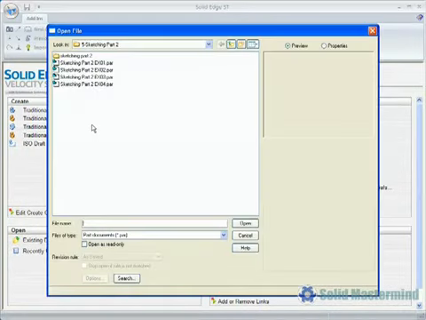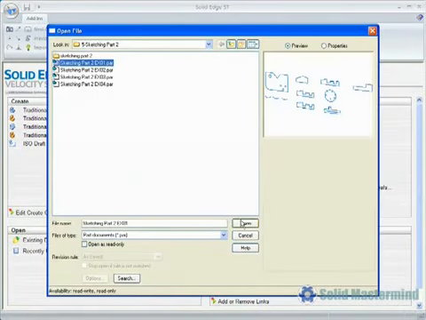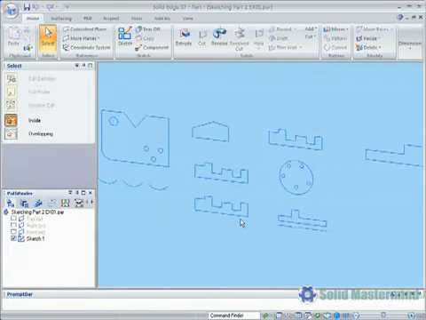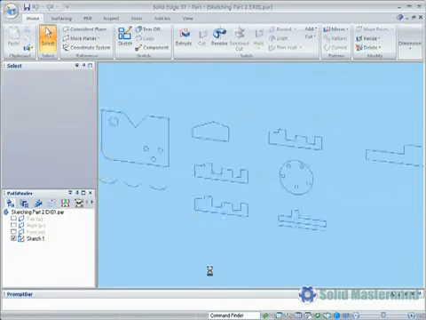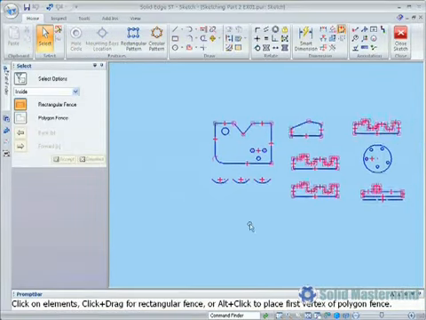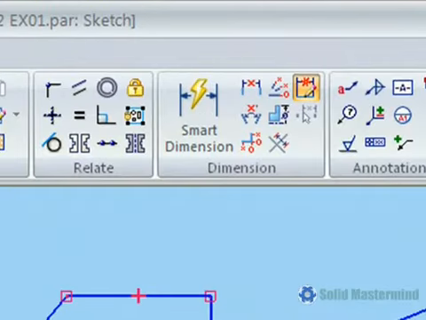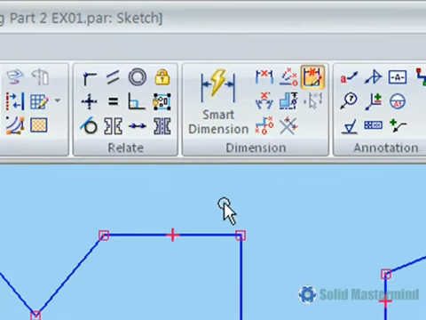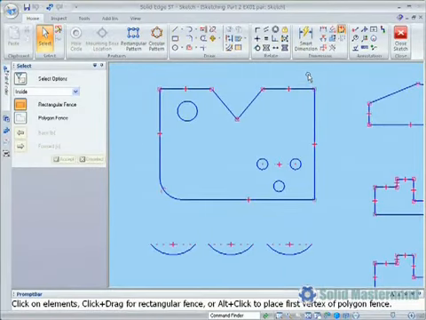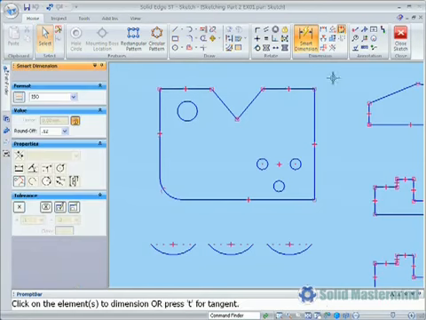To take a look at some of the dimension commands, we'll open up example 1 and then edit the profile of the sketch that it contains by right-clicking on the sketch and choosing Edit Profile. All the dimension tools can be found in the Dimension group on the Home ribbon. The Smart Dimension command is a very versatile tool and will dimension single or multiple elements. When the command is selected, the command bar appears with all the relevant options.